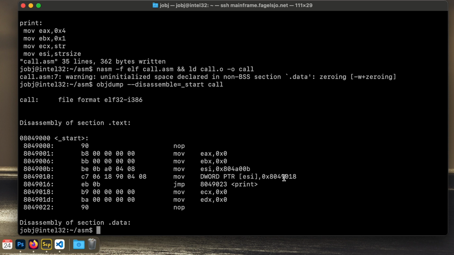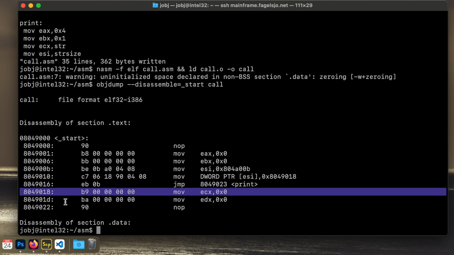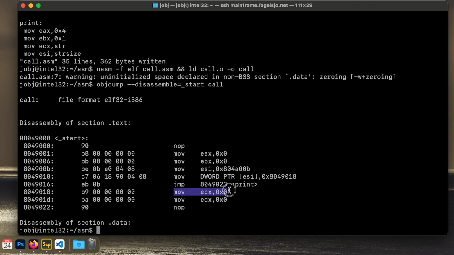Okay, so this time it's 9018, and 9018 is the correct. No, it's jump. Oh, it's the right one. So this is the instruction, the next instruction after the jump. This is where we want to return to. Okay, so it seems to be working.